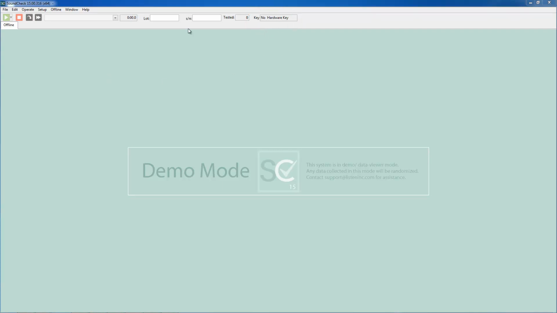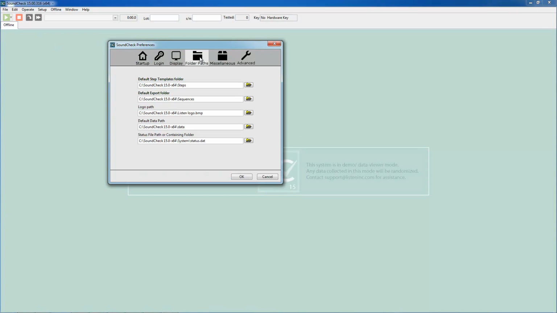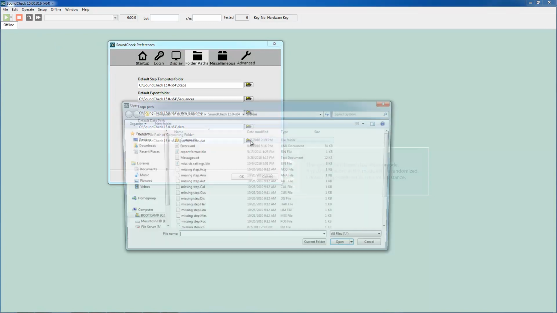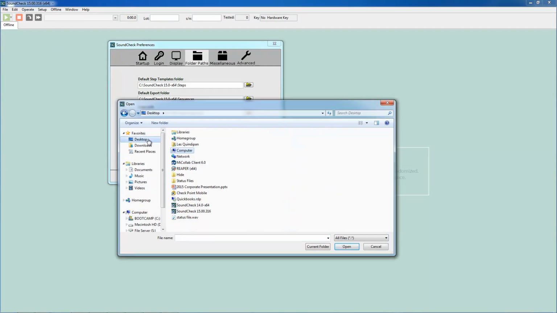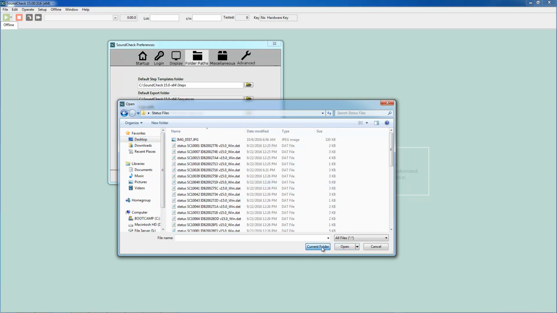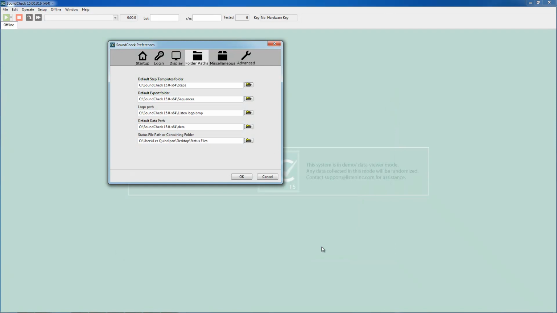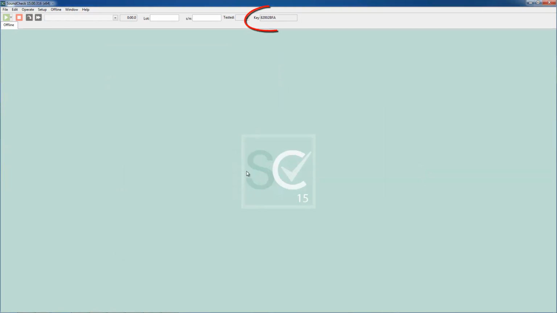I'll attach the key and open the SoundCheck preferences and folder paths. I'll steer SoundCheck to a folder containing a bunch of status.dat files and choose Current Folder. SoundCheck automatically links the correct status.dat file to the attached key. This can be a big time saver for customers who are setting up multiple SoundCheck computers.